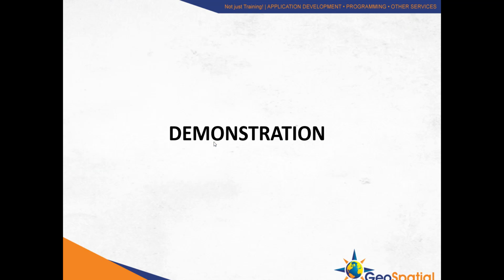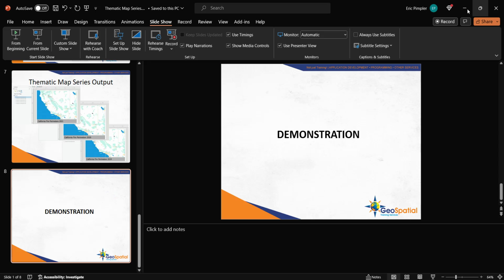All right, so at this point, let's go and do a quick demonstration just to show you the process for how you go about creating these thematic map series. So I'm going to switch over to ArcGIS Pro at this point.